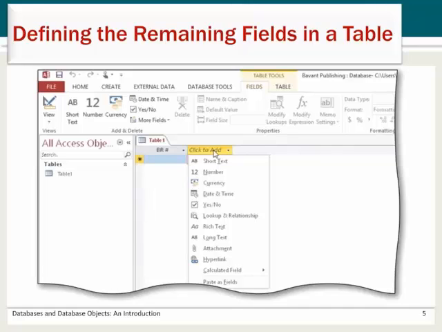Now, change the field size to 15, just as you changed the field size for the Book Rep Number to 2. Before going to the next slide, add the fields shown in Figure 1.11 on page AC15 of our text.